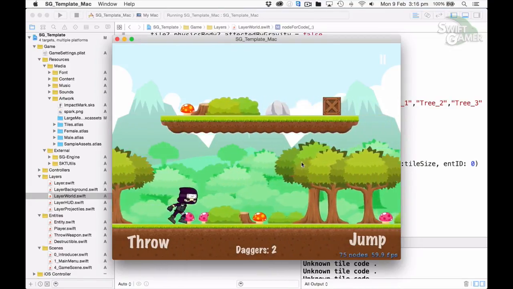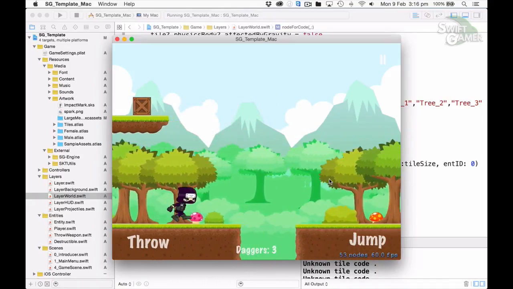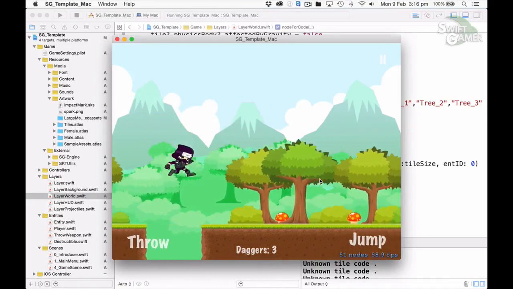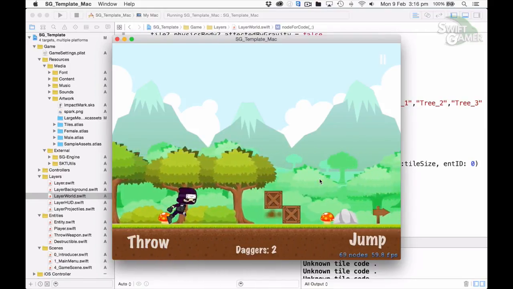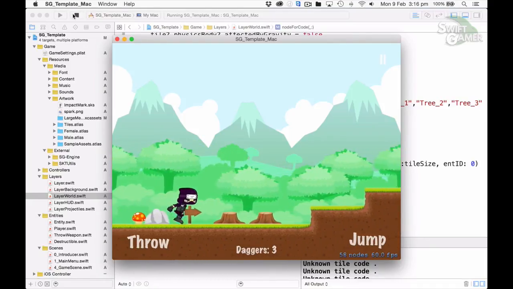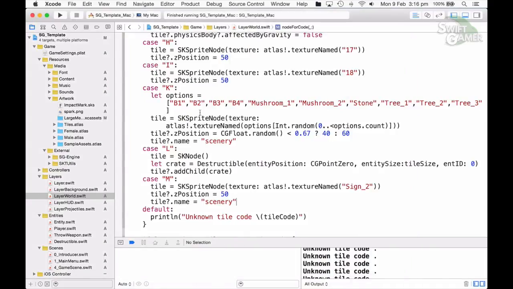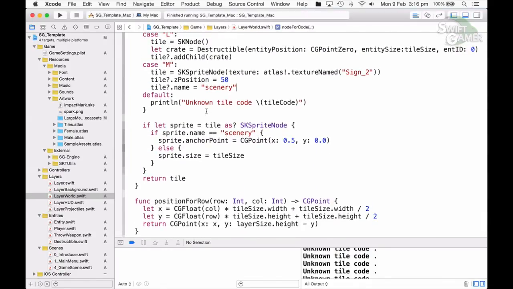You can see up here we have a crate on the top level. So if I now throw my dagger, it will destroy the box in front of me. And that works just about as planned. The crates have gravity, so if you destroy a box at the bottom of the pile, then the boxes at the top will then fall down. And that's all we had to do to add that crate.